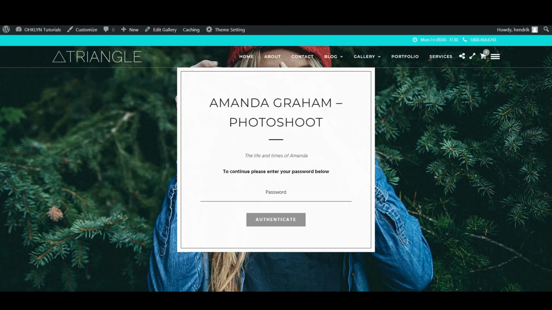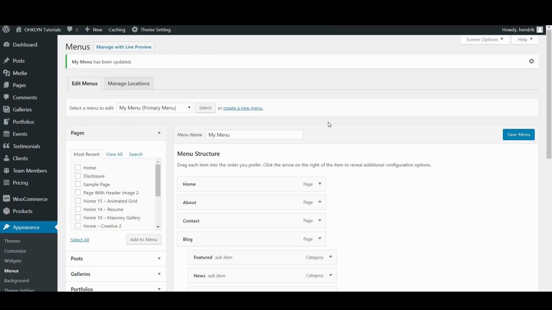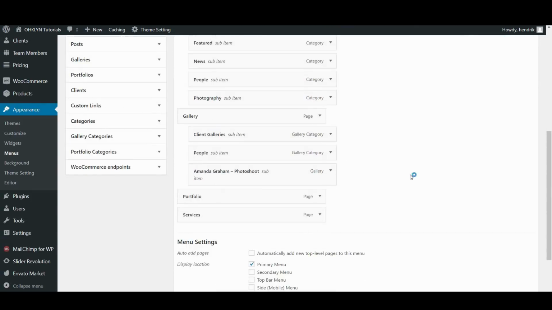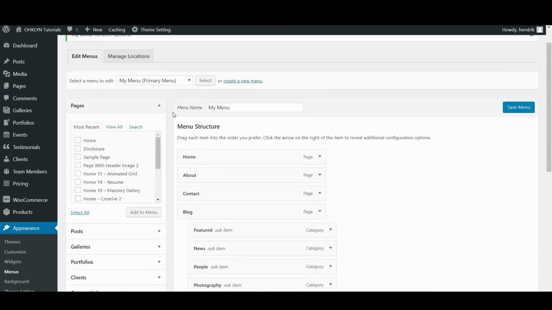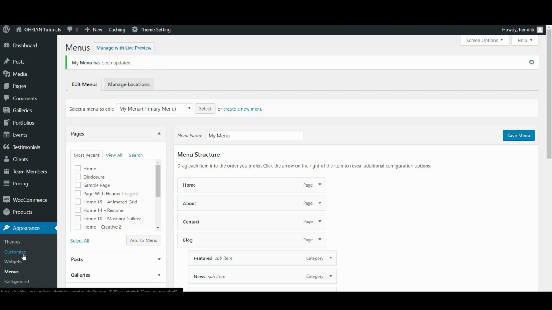Okay, let's head back to the menu section. Once again, pause the video and create the rest of your menu structure. You'll create other menus like your footer and sidebar menu the same way. When you're happy with your structure, you can then further customize the appearance of your menu via the theme customizer by hovering over appearance in the admin menu and selecting customize.